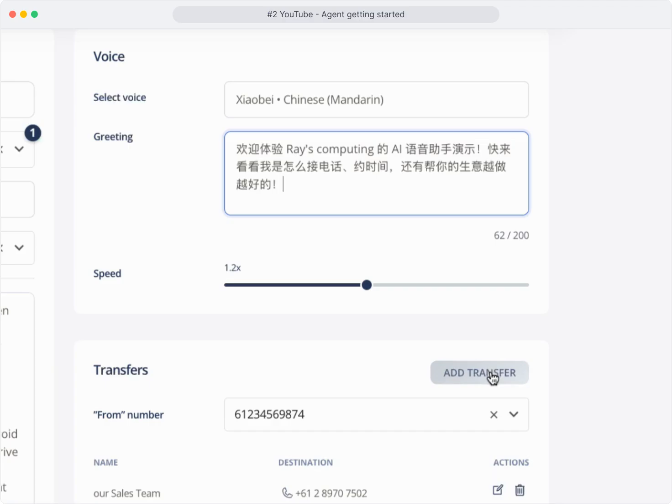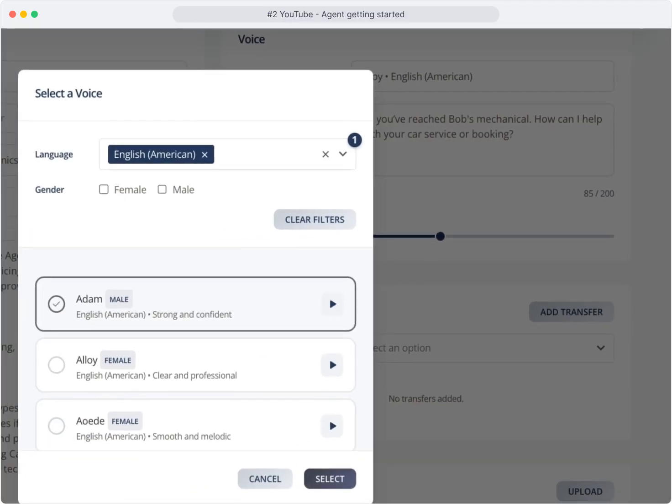A quick note on voices. We're adding new options regularly. Australian accents are coming in the next release, followed by voice cloning so your agent will eventually sound like you.